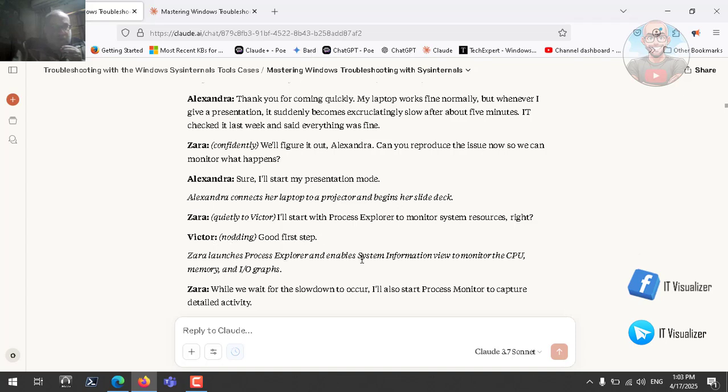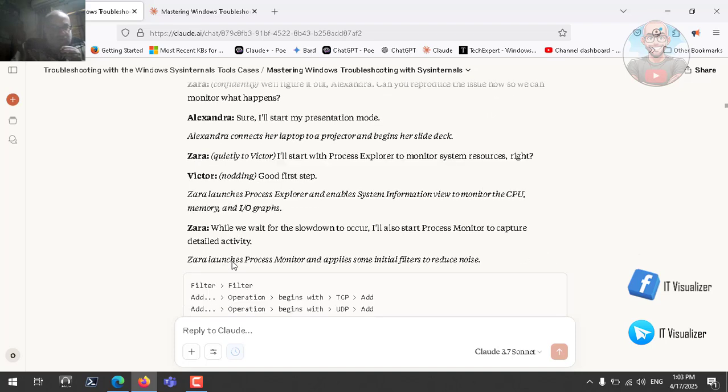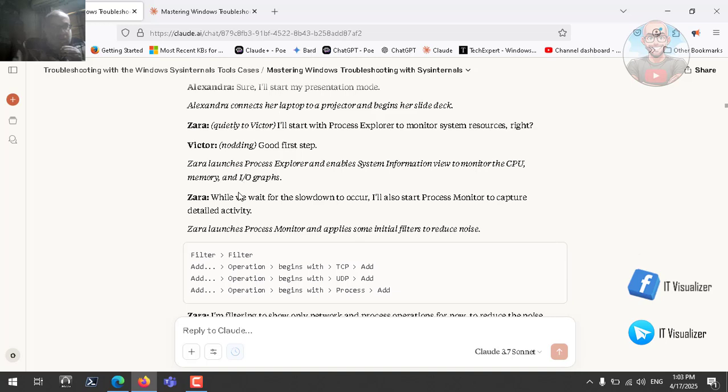Zara launches Process Explorer and enables system information to view the monitor of CPU, memory, and I/O. We have seen Process Explorer has these tabs to monitor the different resources of the PC. Zara: While we wait for the slowdown to occur, I will also start Process Monitor to capture detailed activity. We have seen this also in the previous scenarios. Zara launches Process Monitor and applies some initial filters to reduce noise.